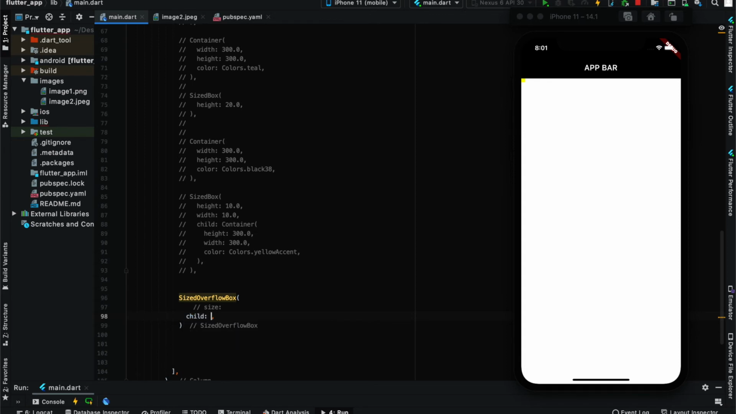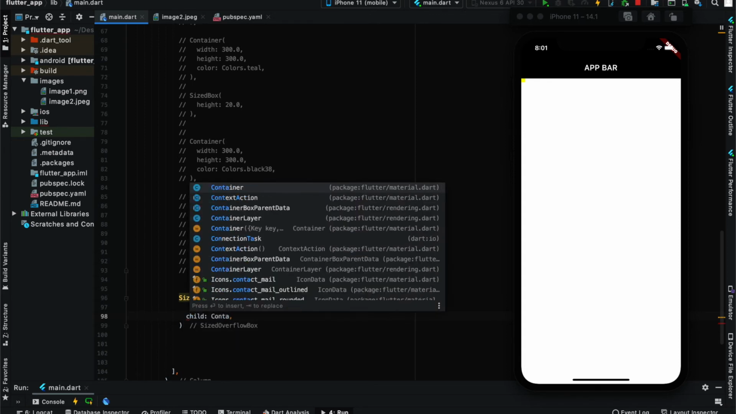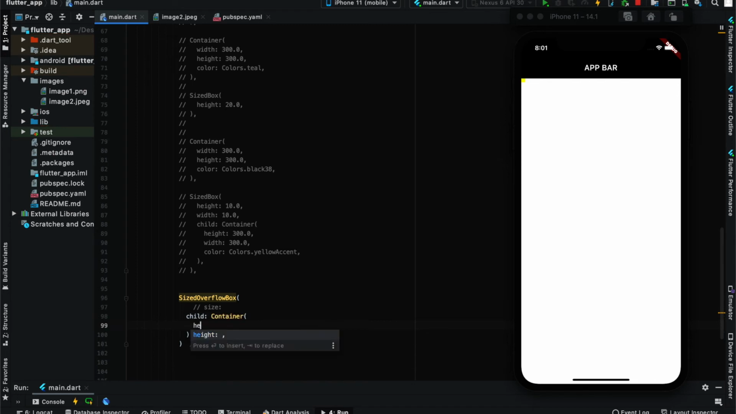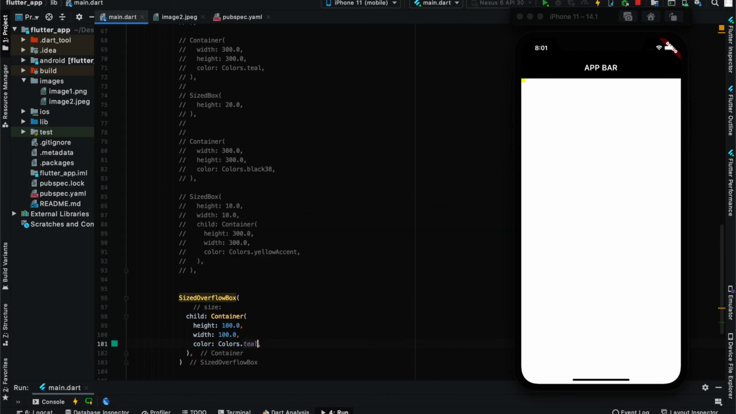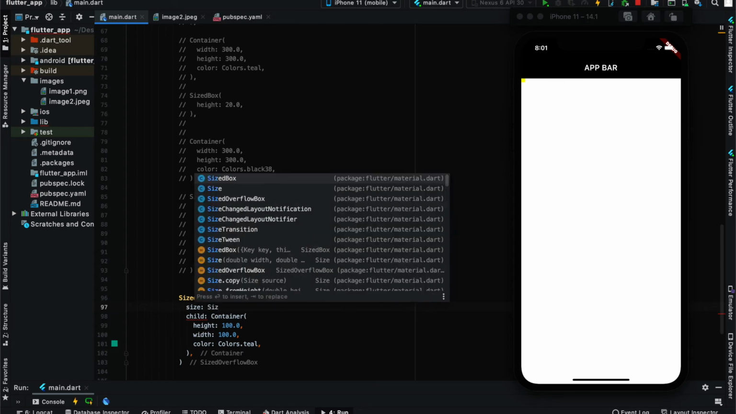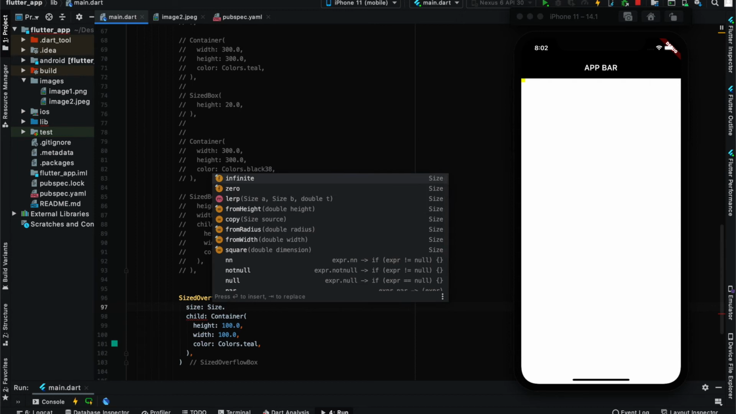We have a Container inside it, and let me take a height of 100. Sorry, the width is also 100. Then I have the color, let me take it as this. So this is a SizedOverflowBox. It creates a widget of a given size that lets its child overflow. I'll provide a size over here. The size should not be a double value, it should be Size.fromHeight or similar. I'll start with 0.